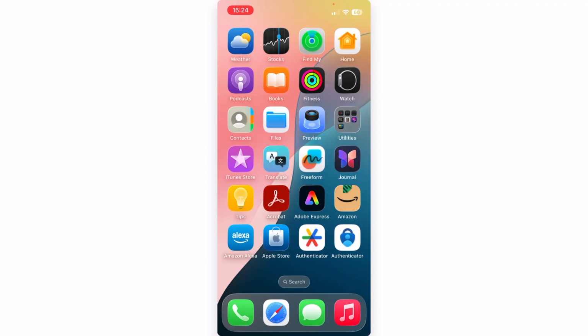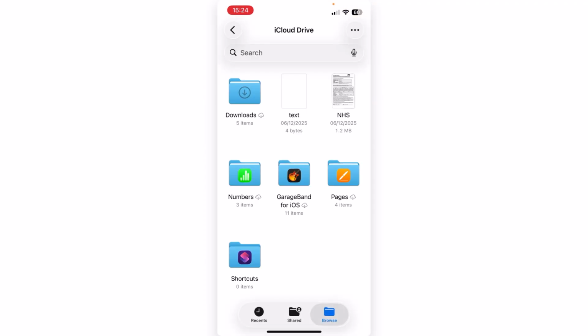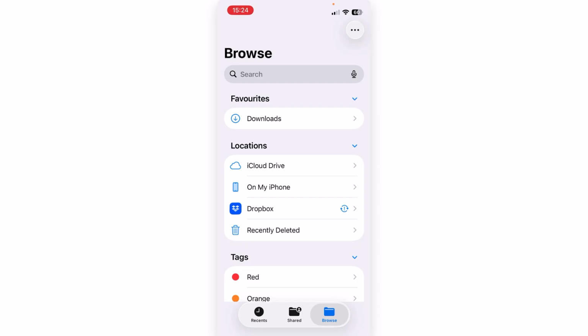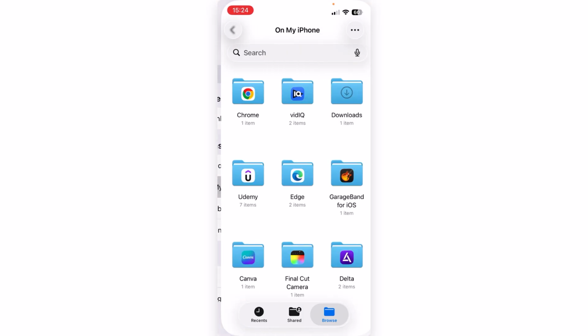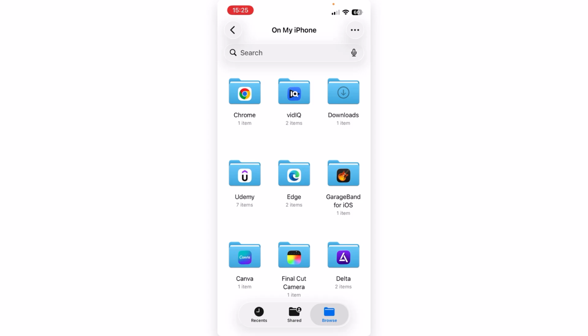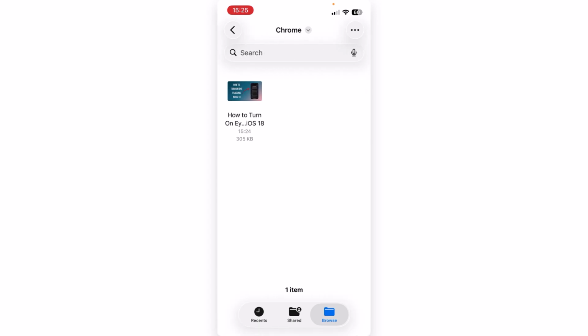First, open the Files app. At the bottom, tap Browse. Next, tap on My iPhone. Now open the Downloads folder. This is where files downloaded from Google Chrome are usually stored.